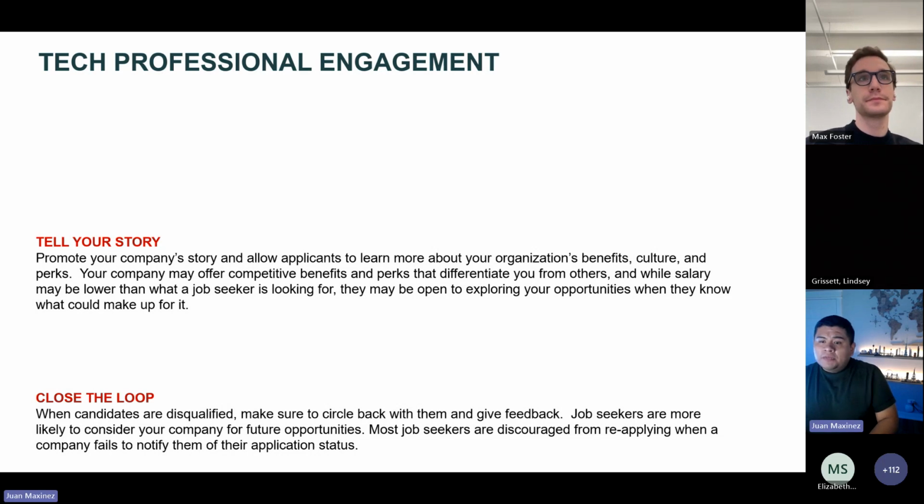And so then the last recommendation is just closing the loop. So we understand that sometimes it doesn't work out with certain candidates. They're not a right fit, or again, couldn't come to an agreement on salary expectations. Just make sure you give any feedback, and make sure you follow up with them as well.